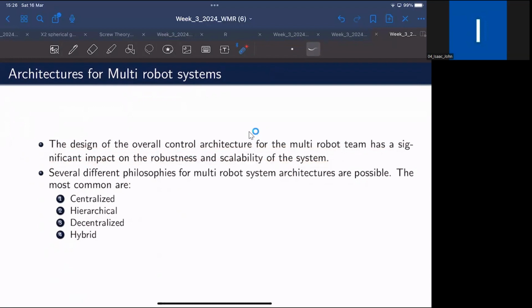So robustness more or less basically means robustness to failure. For example, if one of the robots is out of order, can that multi-robotic system still perform the task it has been asked to do? That is what this robustness basically deals with.